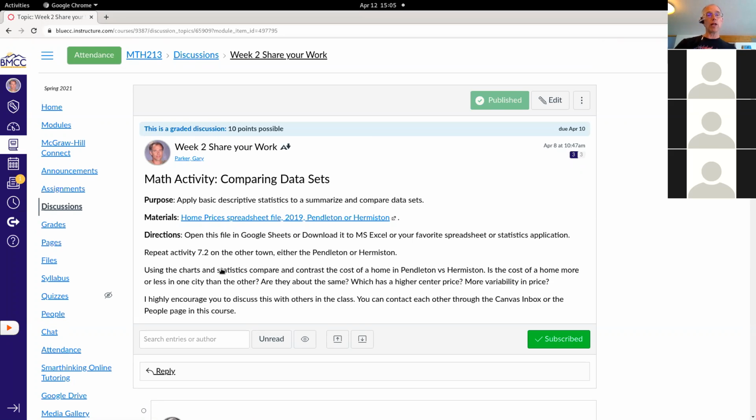So previously you had done either the Pendleton or the Hermiston data, made a nice histogram, calculated the summary statistics, looked for outliers, and then you talked about what you saw. I was expecting you to write a paragraph or more, 1 to 2 paragraphs, telling me what you saw in the prices for Pendleton and Hermiston, how they are alike and how they are different.